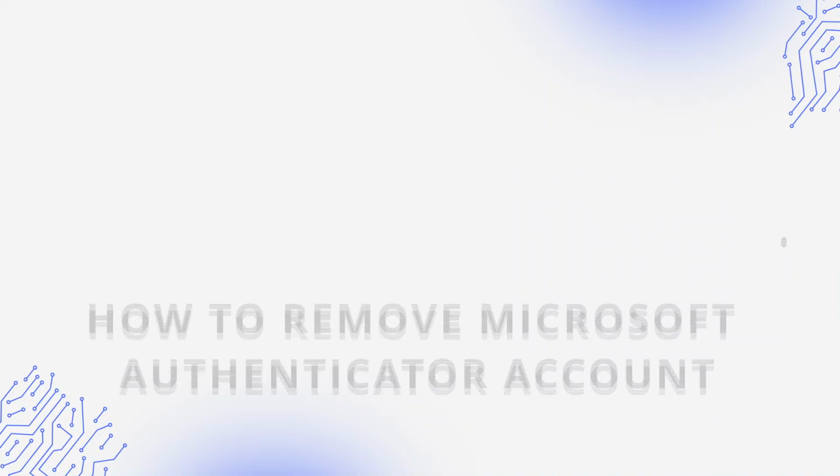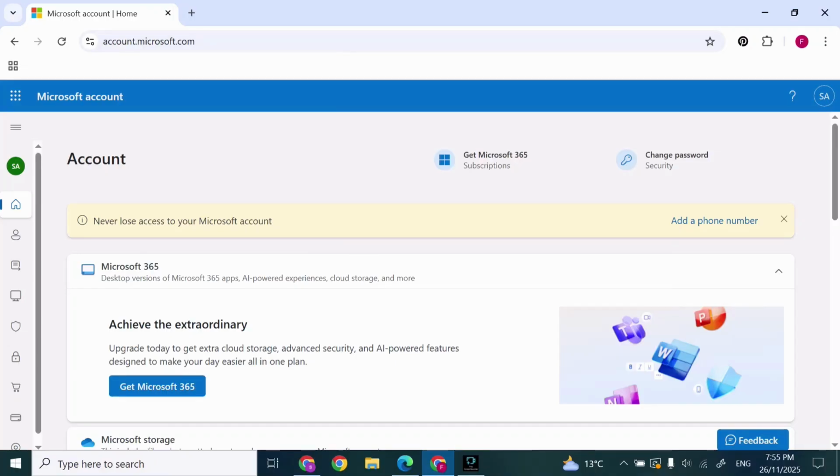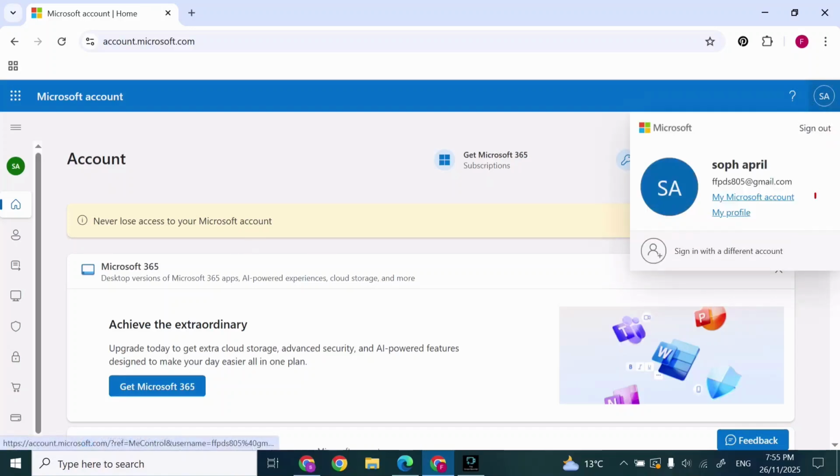Let's jump right in. First, open Chrome and search account.microsoft.com and log into your account. Then, click on your profile at the top right corner of your screen. Here you'll find different options. Click on My Microsoft Account.